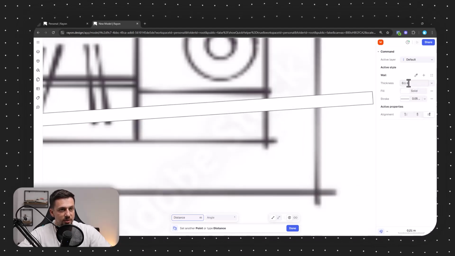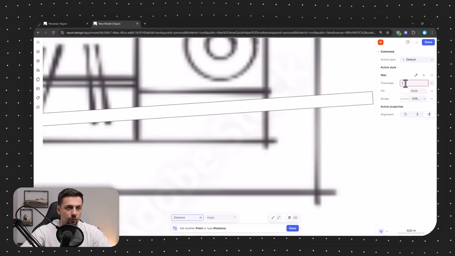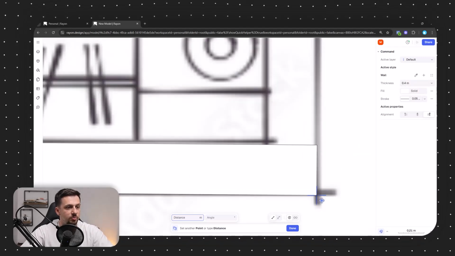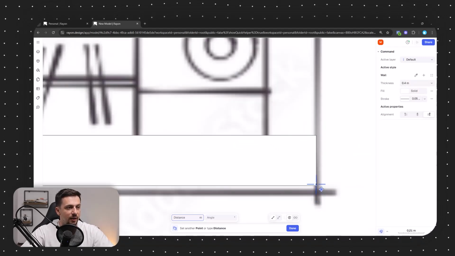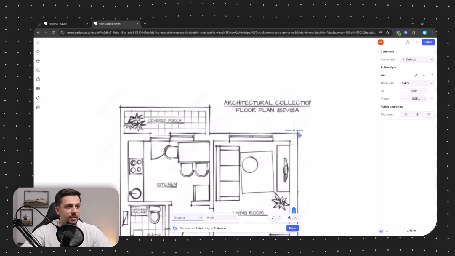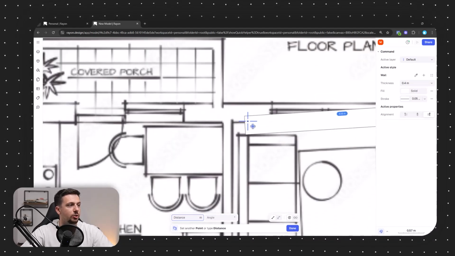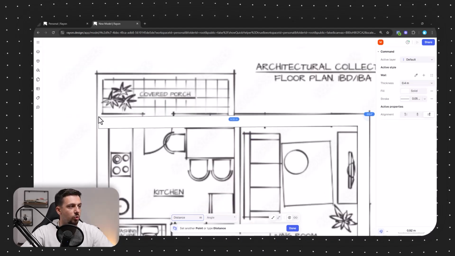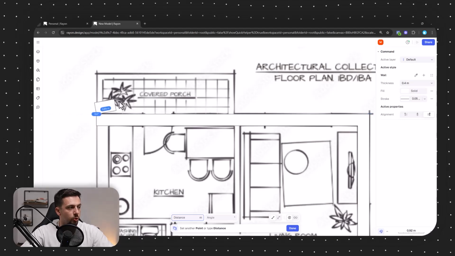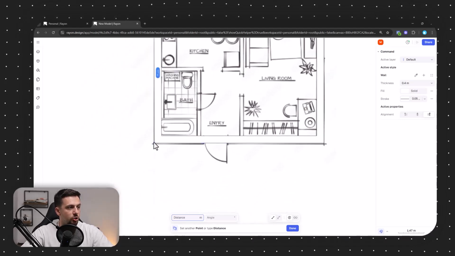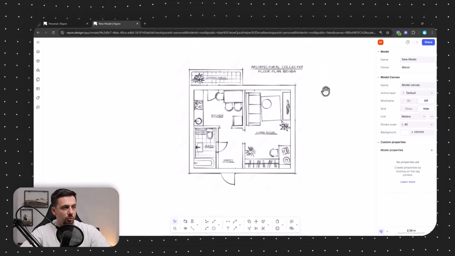So let's do it on the opposite side and let's type in 0.4 meters. And this should be the correct size, just like this. As you can see, this is correct. So now we can draw and go along all of this one by one. Let's just ignore the porch for now. We are going to draw that later on. And now we have the exterior walls.